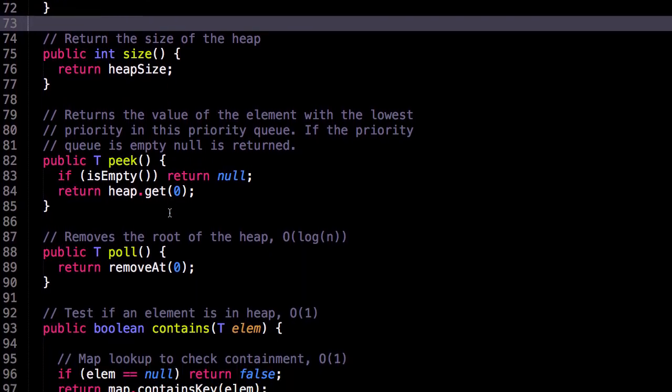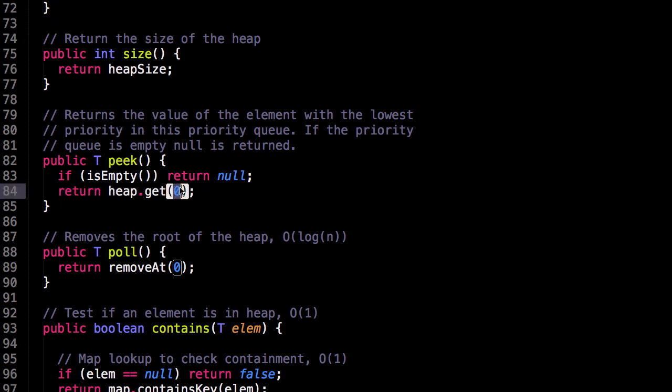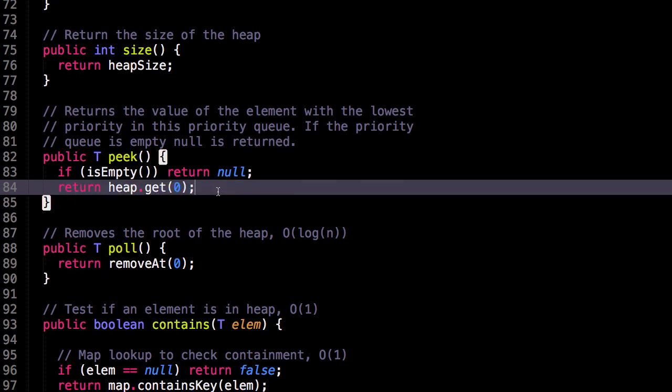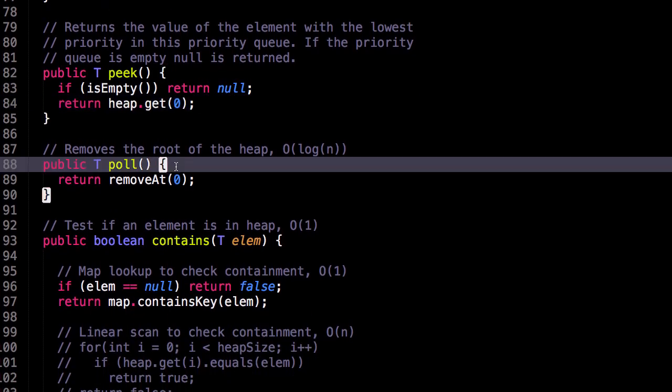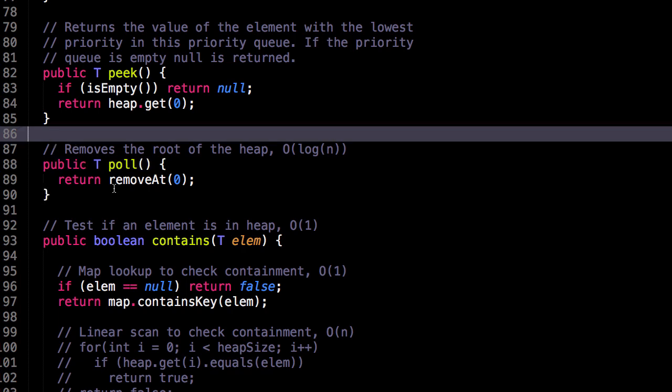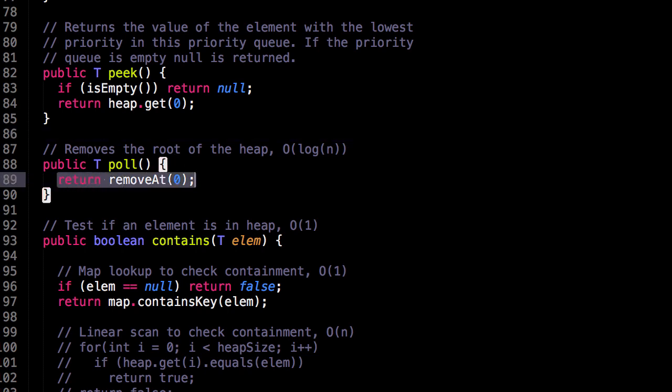Peek, the first really useful method, just looks at the top of our priority queue, and if it's empty, returns null. Otherwise, we do a lookup at the first index inside our heap and return it because it's the root node. Poll, similar to peek, except that we're going to remove the very first element, and we're also going to return it because we want that information.